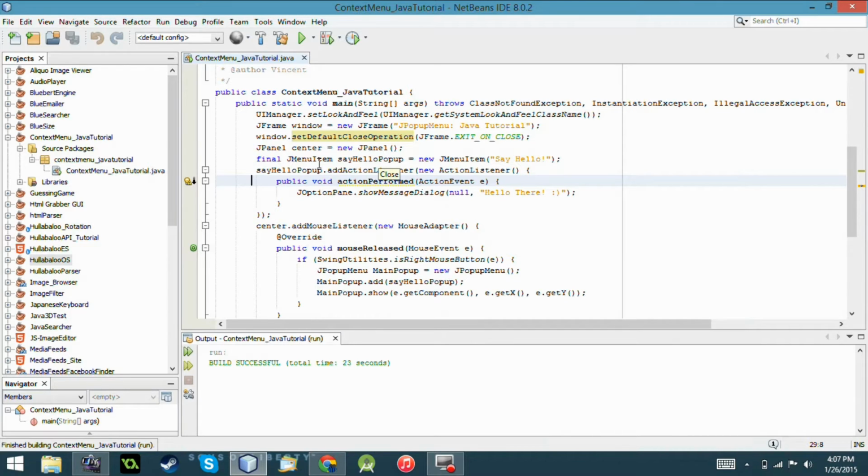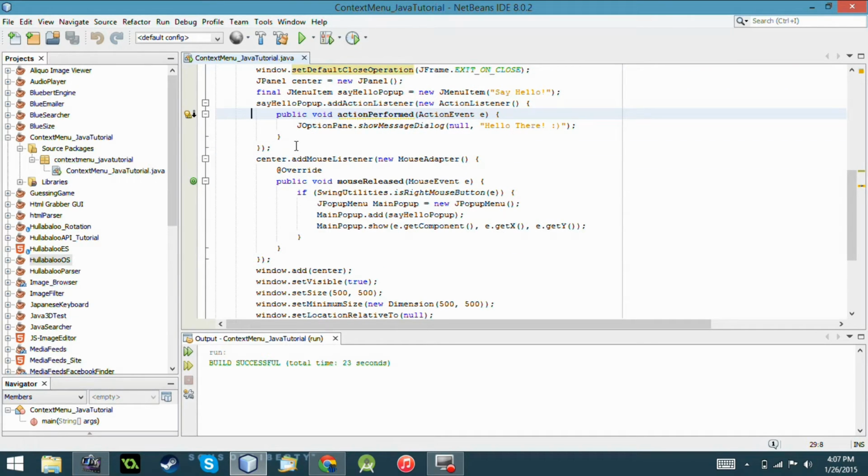So this is what I did. I created a JMenuItem and I called it sayHelloPopup, because that's essentially what it's doing. It's that "Say hello" button you saw there. And I said, just say hello there when you click the button. That's pretty self-explanatory, but how do I add it to the JPopupMenu? Well, I'm going to be adding it by adding a mouse listener to whatever component I want. I want the user to right-click on the panel, so I'll add a mouse listener to that.